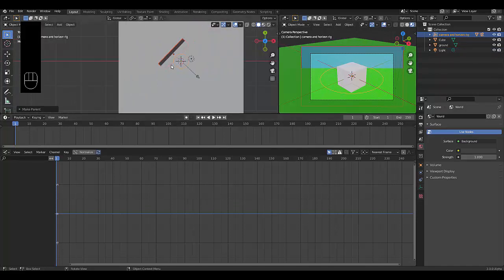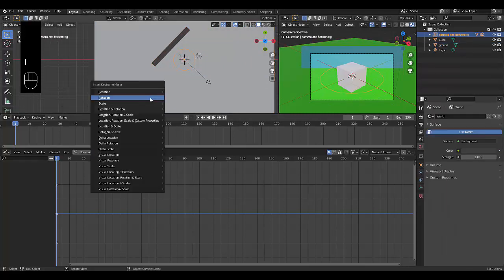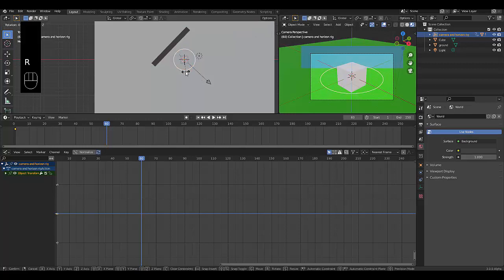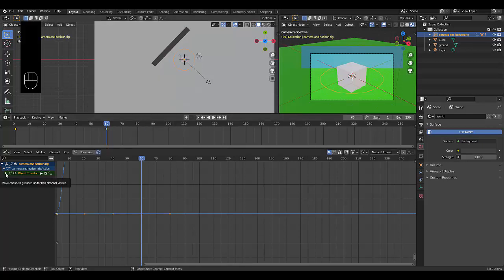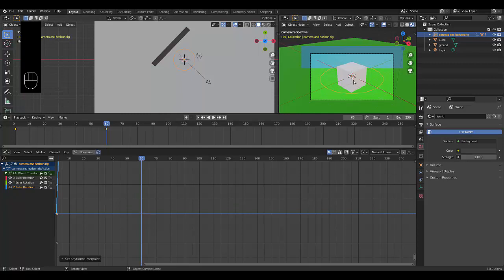Well, it's quite simple. All we need to do is select the camera and horizon rig, press I, rotation. Change to 3 seconds, which is about 60 frames. Rotate on the Z axis 360 degrees and press I, rotation. Once you've done that, you can go to your graph editor, Z Euler rotation, right click, and you probably want to choose linear.